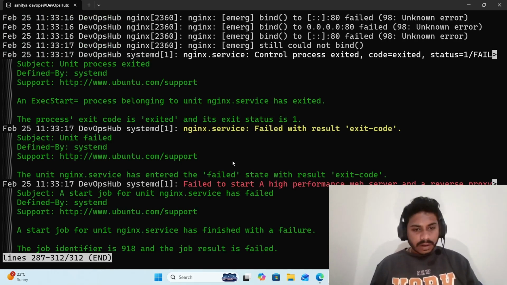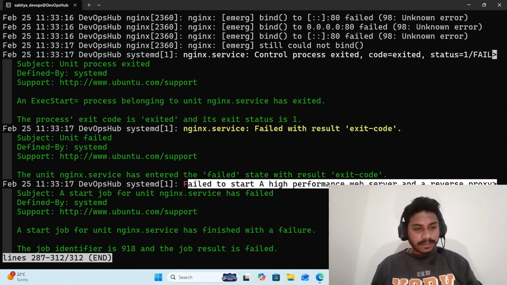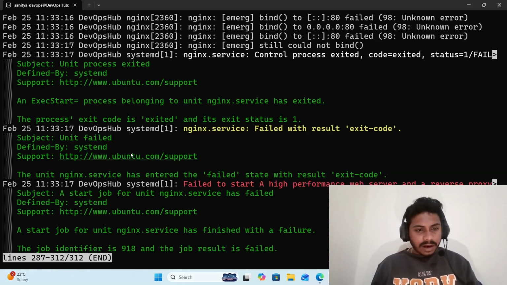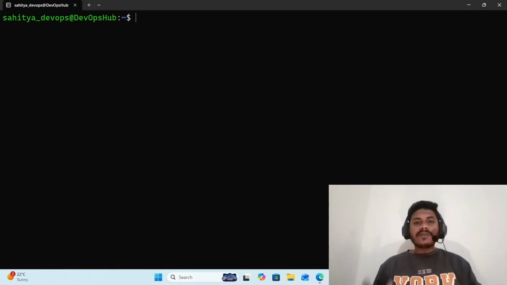Okay, failed to start a high performance web server and a reverse proxy, which is my Nginx web server. What is the reason for the failure? nginx.service failed with the result exit code. Why is it failing? As you already know, both of the web servers are running on port 80. Either Apache2 can run or Nginx can run, but both cannot run on the same port 80.